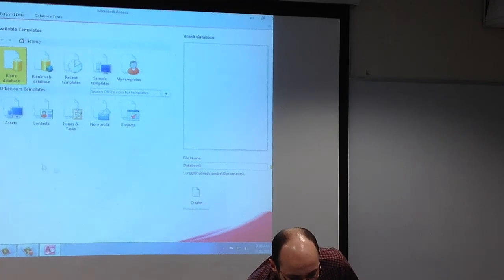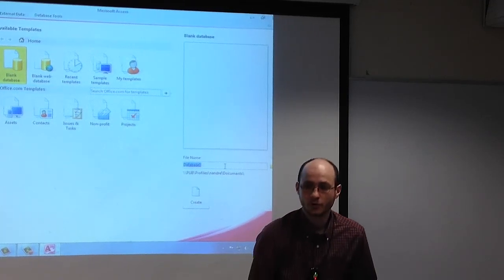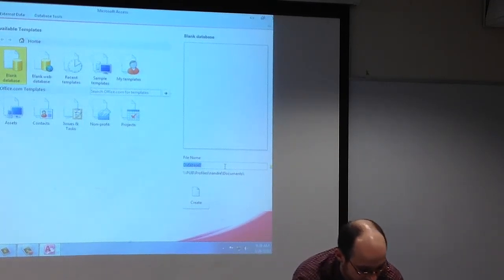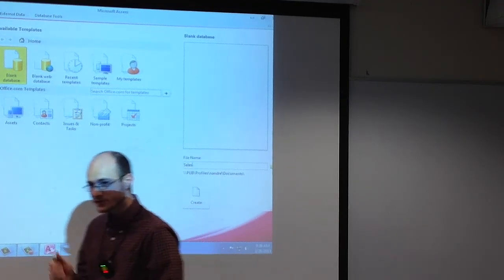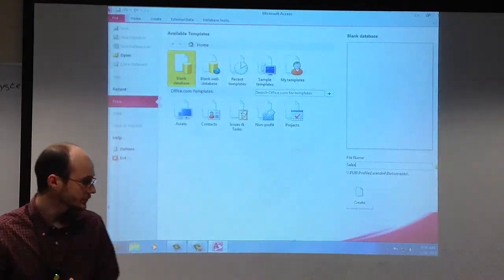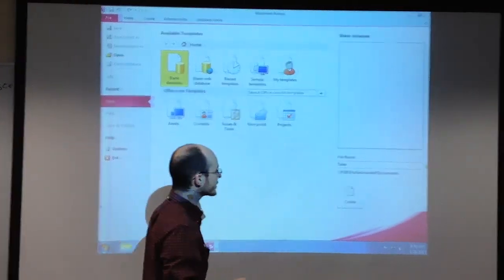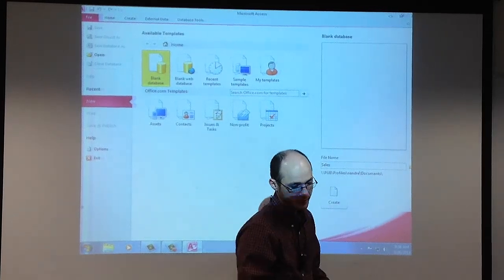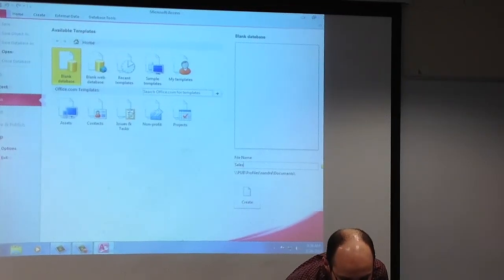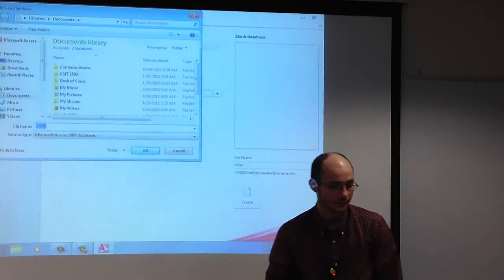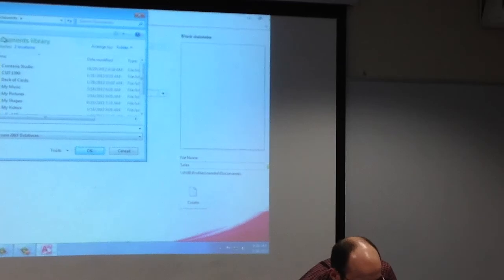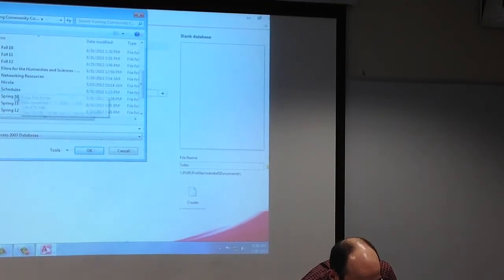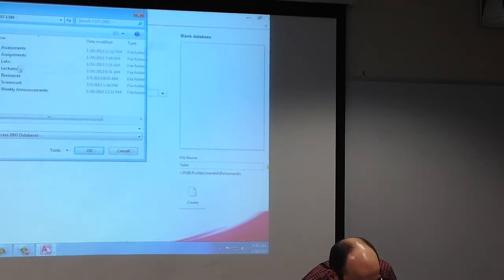Go over to the right, and where it says File Name, replace that. Let's call this Sales. See, now I'm forced to give it a file name. In a moment, I'm going to click on this little manila envelope and give it a location. I'm going to save mine to my flash drive. You can save yours to documents. That'll work. So let me go to 2013, 1390.